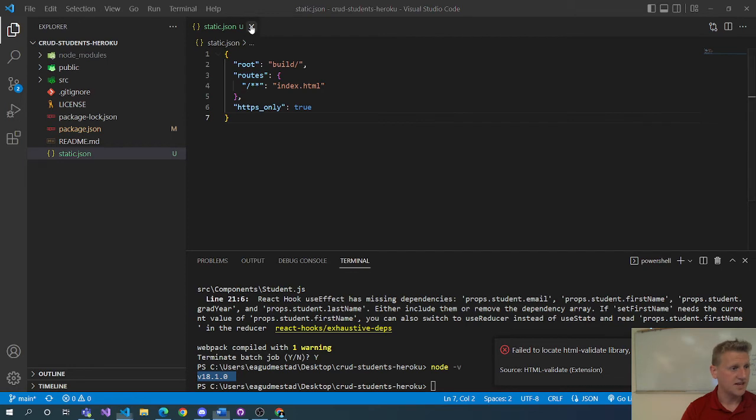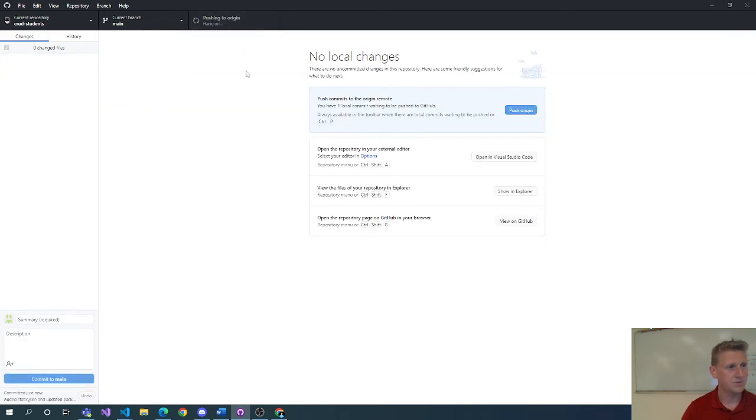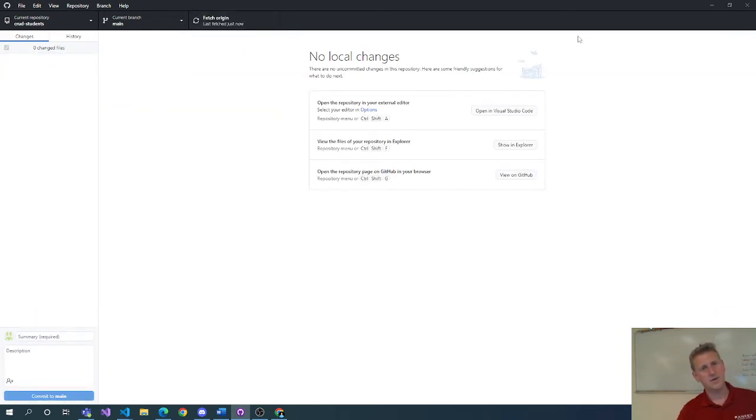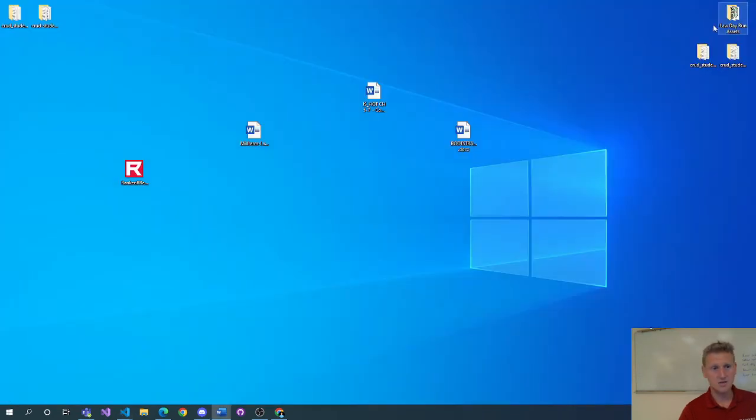Okay, so there's static.json. Now if I come back into here, let's get these pushed onto GitHub. So let's say added static.json and updated package.json. Commit, push. Okay, that should be the end of the config changes for deployment.